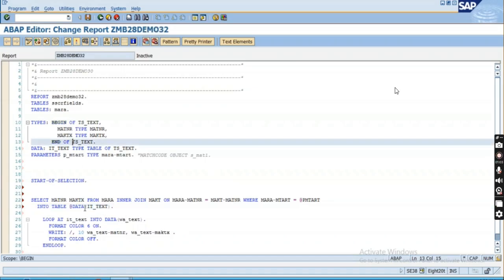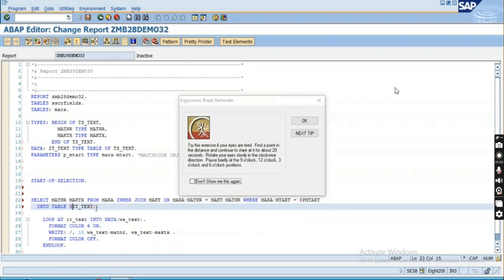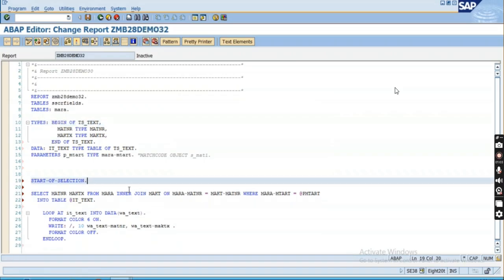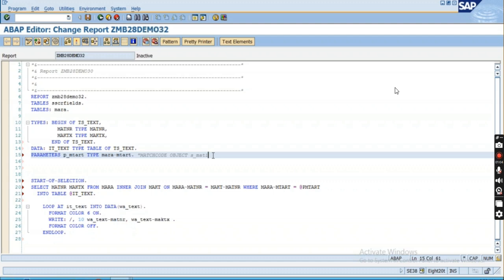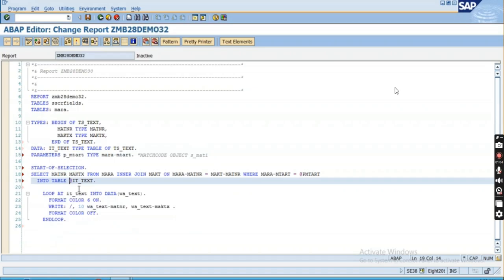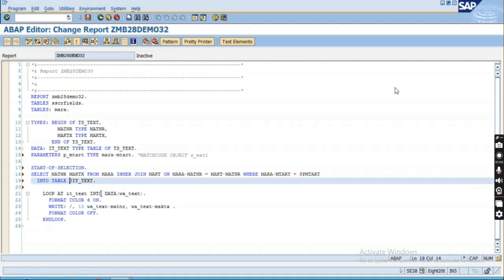IT_TEXT I have already defined, so just use @ only, to let the system know that it's already defined, right? If we write the data over here, it will be considered a new declaration, so I don't want that, right?